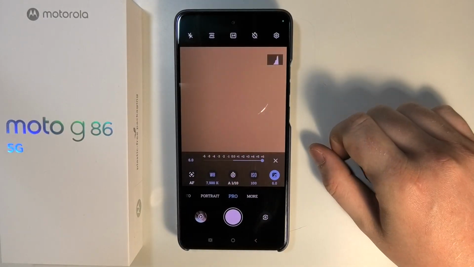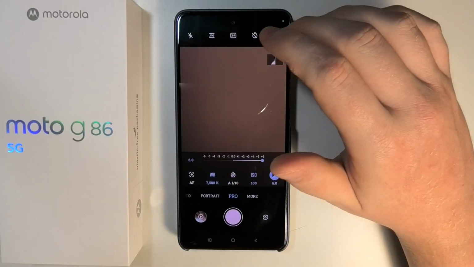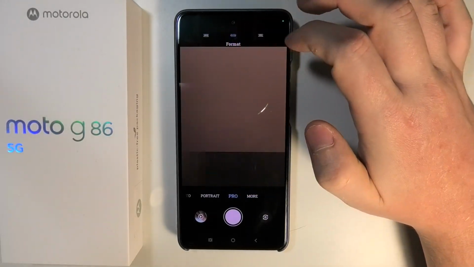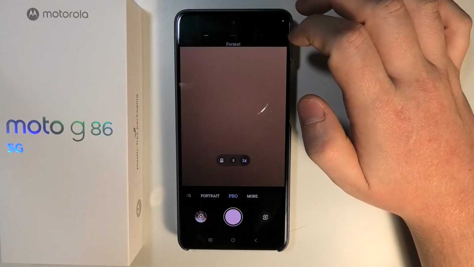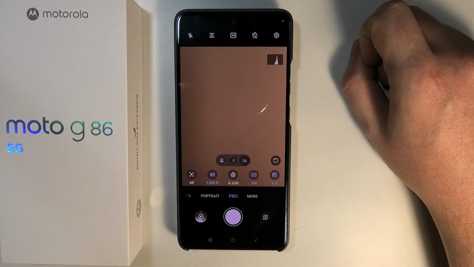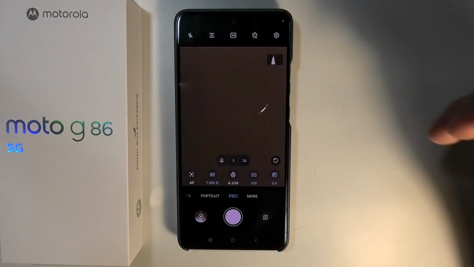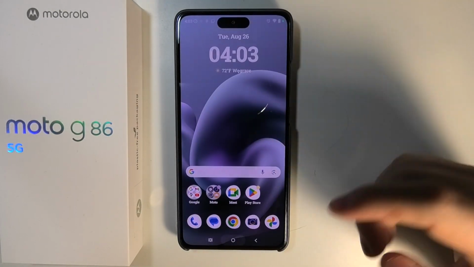Additionally, there's actually one more setting that you can do in Pro mode. You can change the format of your photos to JPEG, RAW, or you can also go for a JPEG and RAW image as well. So that is all of the unique camera Pro mode settings for this device. And that is basically everything.